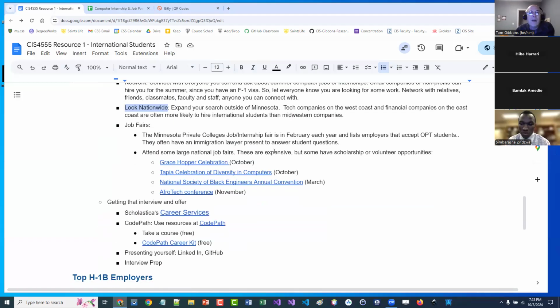Okay, so job fairs, let's talk about those. One of the big ones is the Minnesota Private College Job Fair. That had some problems with COVID and stuff, but it is back up and running pretty well now.